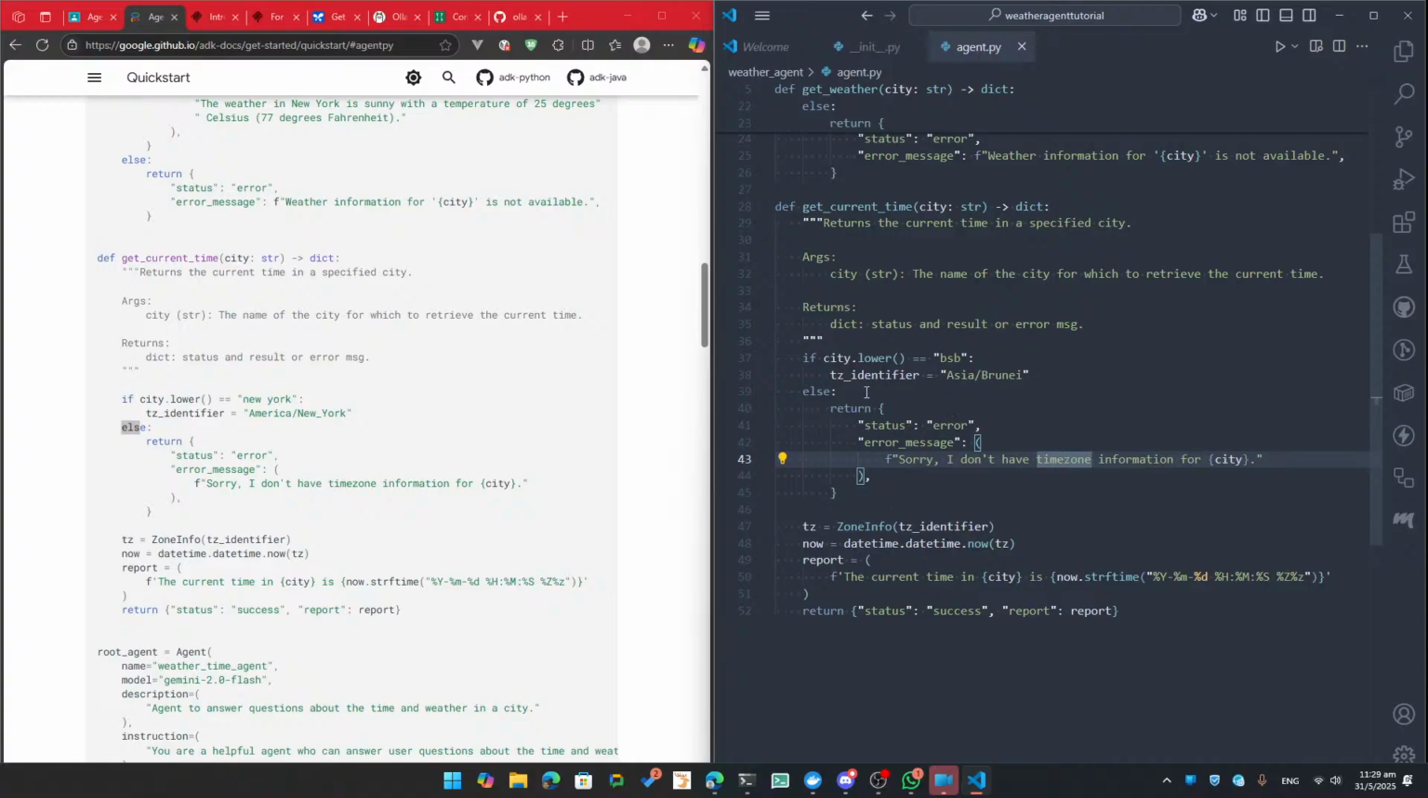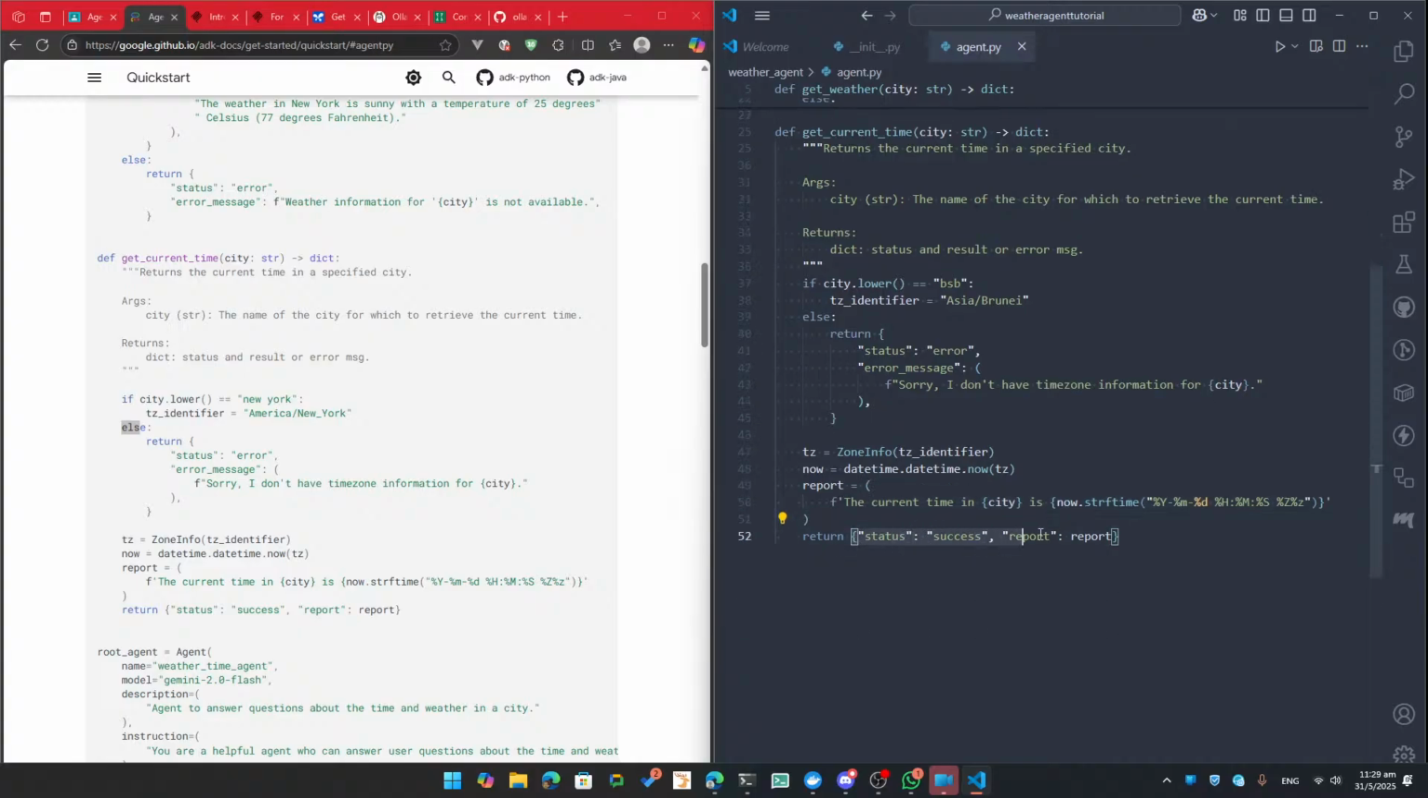At the moment, what this does is grab this TZ identifier of Asia Brunei and pass it down to the zone info function. In that zone info function, it will convert that into a date time now, so that comes up to the current time of that time zone, because everything can be in GMT plus 0 or GMT minus 13, something like that. Then it will turn into a report of the current time in that city in this date time string format, and return a dictionary that shows the status of success, and the report is the value of this current time. You will get to see how this works as we go along.